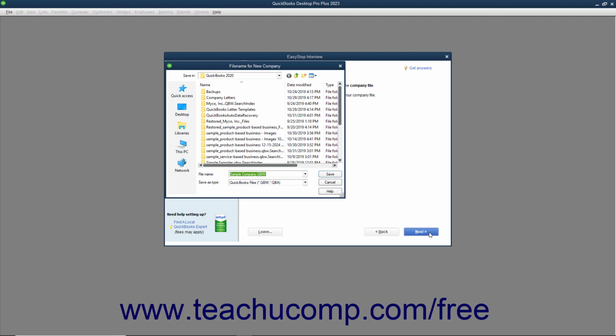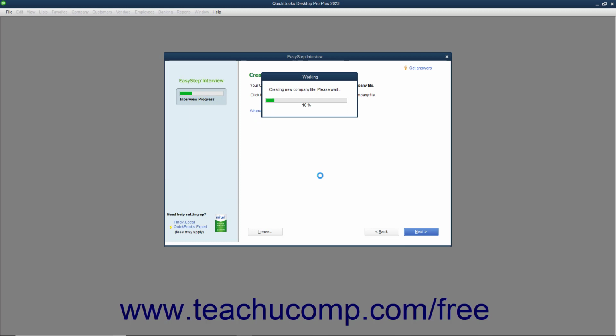Doing this will launch the File Name for New Company dialog box. This is a standard Windows Save As dialog box. Use it to select the folder into which you want to save the company file. After selecting where to save the company file, enter the name to give to the company file into the File Name field. This defaults to the company name entered on the first screen of the EasyStep interview, but you can change it if needed. After you know where you will save the file and what you will name it, click the Save button to save the company file and return to the EasyStep interview.